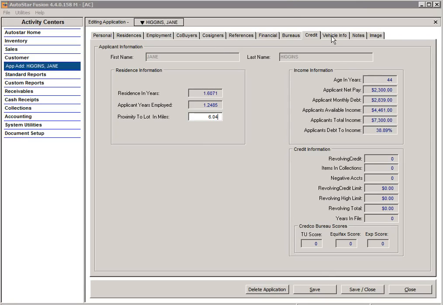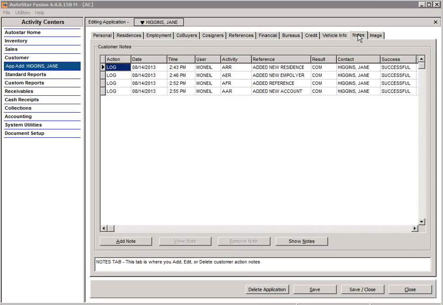The next tab that we're going to get to is the vehicle info tab. I'm going to skip that for just a second and show you the last two tabs that we have. We have our notes tab, which is going to show us everything that we've done in the credit application. And if I click show notes here, it's only going to show me credit application or customer notes from the customer activity. Unlike the other activity centers that will pull all the notes, this is just going to show you the customer notes that we've entered or any of the actions that have been taken.